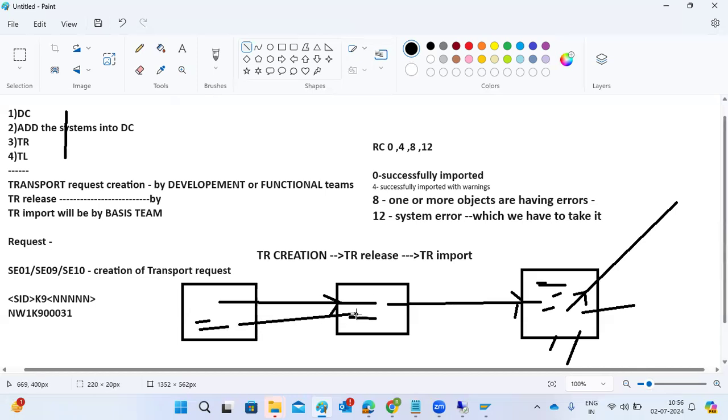Then again we have to go from quality to production. That means in development we create a correction TR. The people who know the issue will fix it and record the changes into the transport request. Then they will move it to quality, and then to production. So we cannot de-implement or roll back the transport. It's not at all possible. The only thing is correction transports.